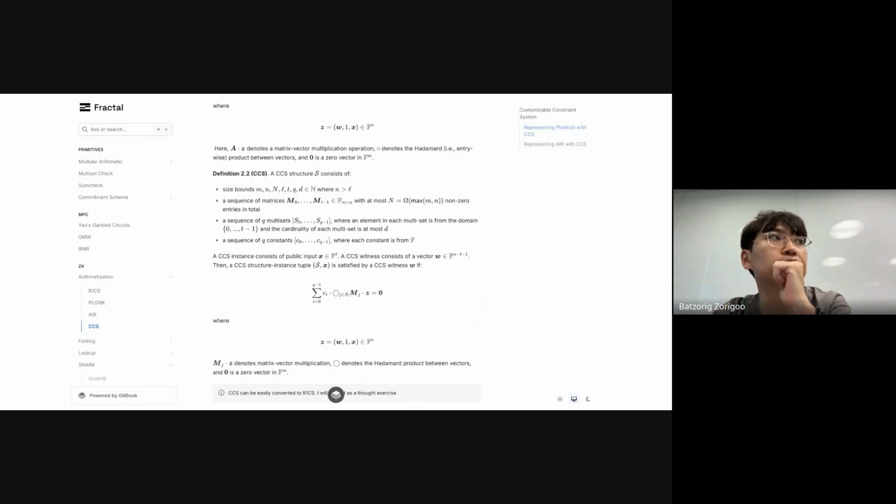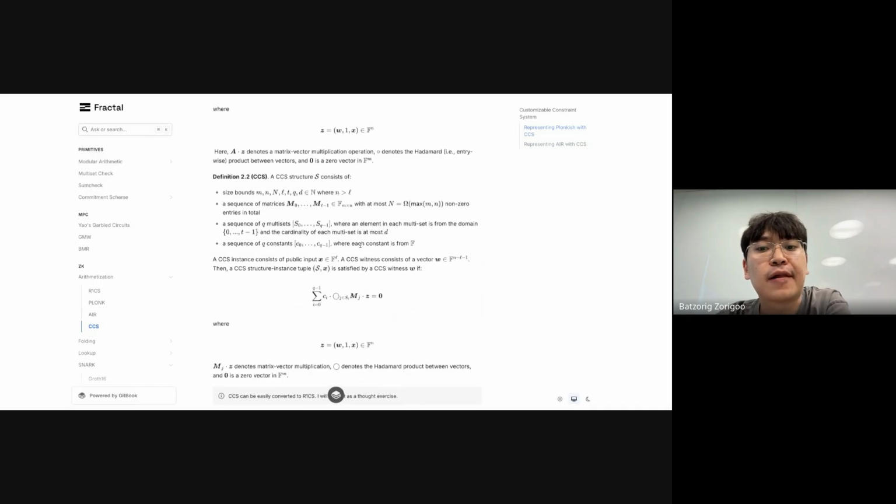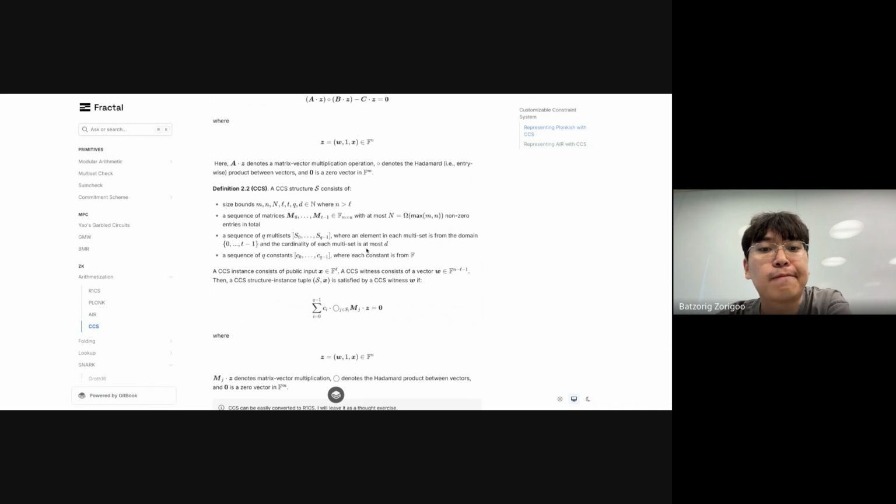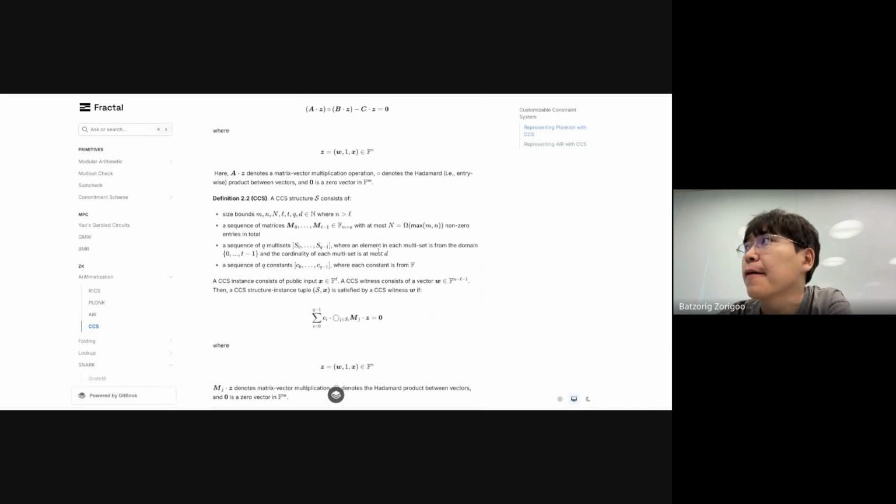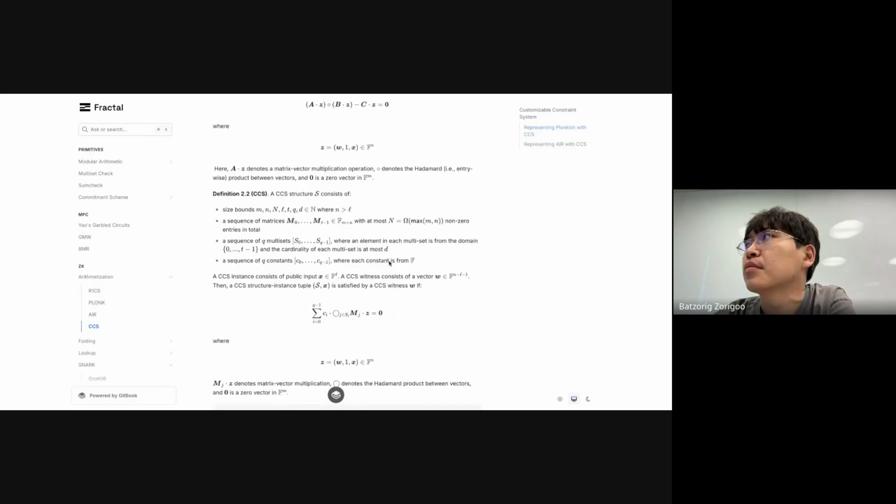Is it also, can we view it like, Spartan or SuperSpartan is a proving scheme that has a benefit if the matrices are sparse, and Spartan is for R1CS and SuperSpartan is for CCS, and CCS also has sparsity. That's why we wanted to convert it to CCS.